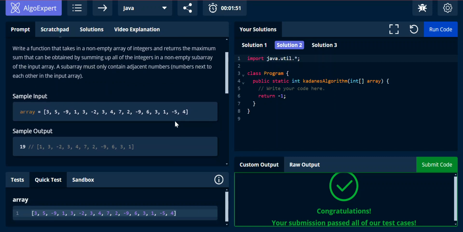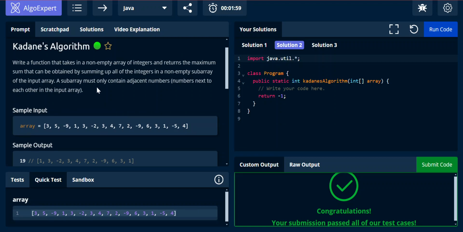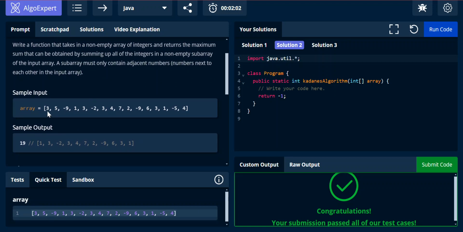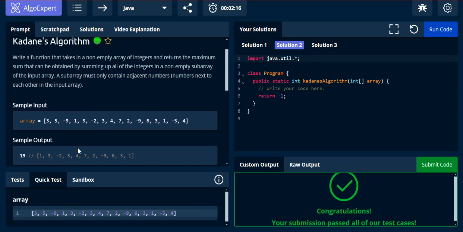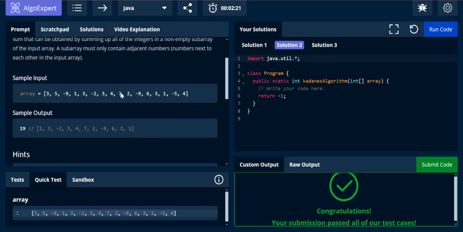The second thing is you must find the one subarray that can contain the highest sum. In our case, it is from 1, 3, minus 2 to over here, 6, 3, 1, 1. If we sum all the numbers between these, you will get 19. This is the highest subarray. If it only contains positive numbers, it's easy to find out, right? But if it contains negatives, that's where the challenge is.